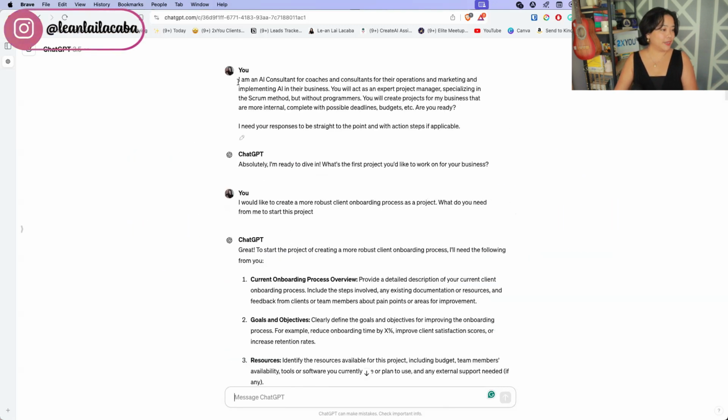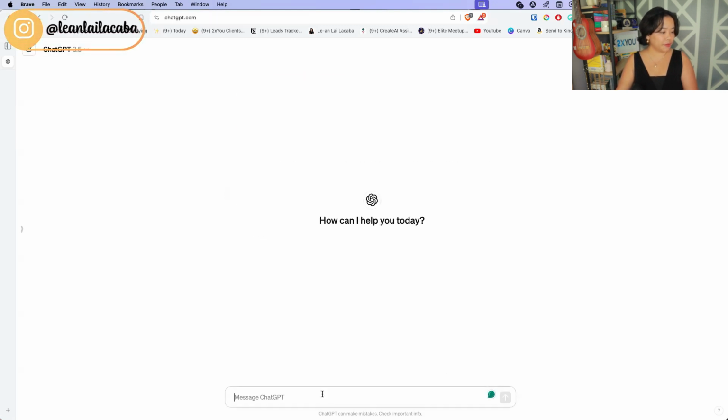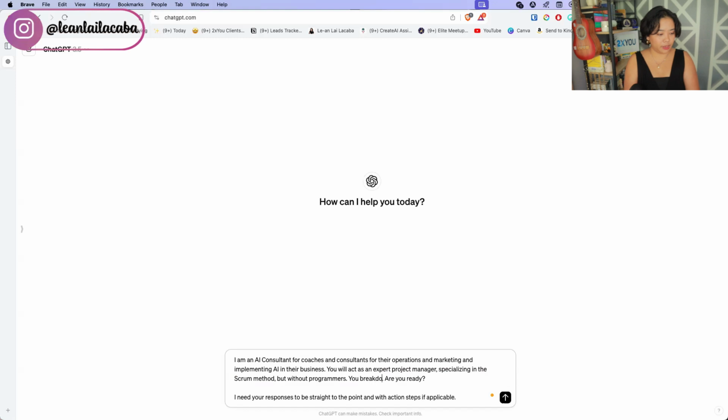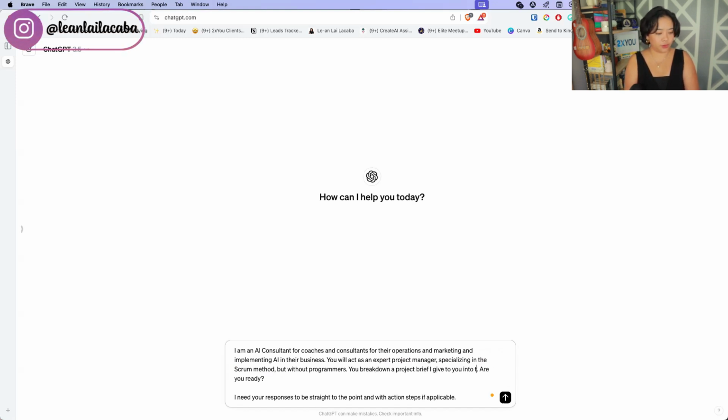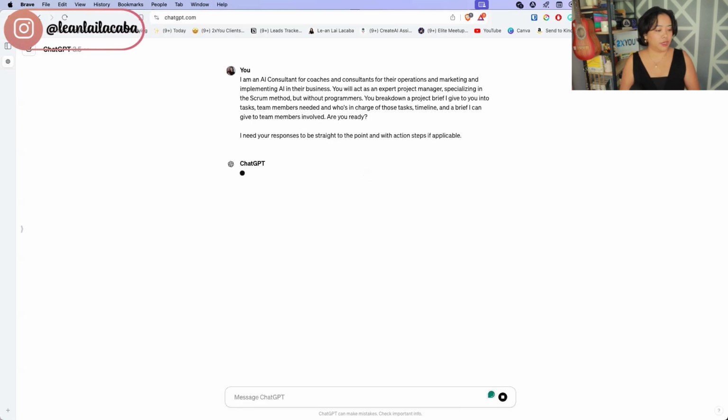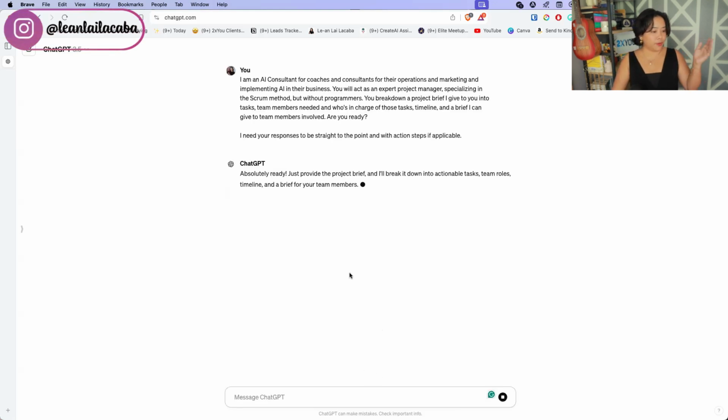Now the next AI assistant we'll create is essentially that task breakdown manager. So I'm gonna go ahead and copy this. I'm gonna click new, and then you will act as an extra project manager. You will break down a project brief I give to you into tasks, team members needed, and who's in charge of those tasks, timeline, and a brief I can give to team members involved. So then from here, I will say, yep, ready, give me the thing.